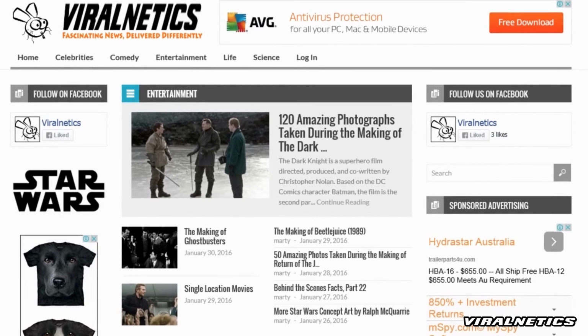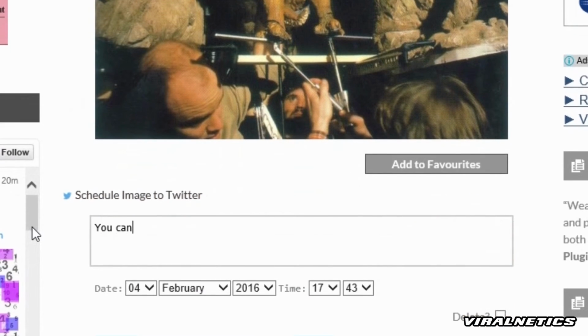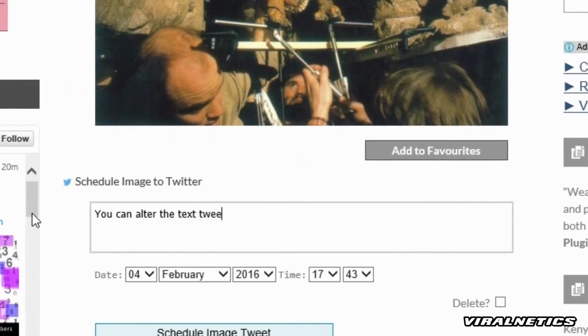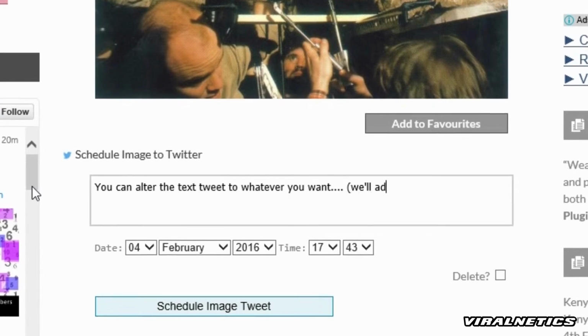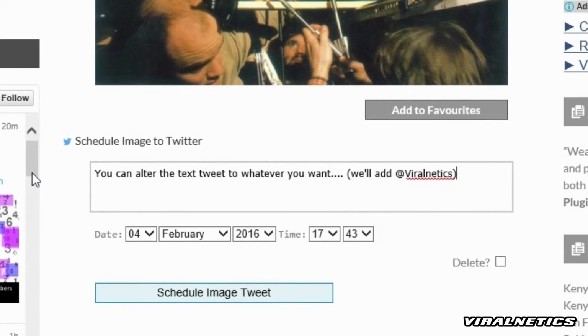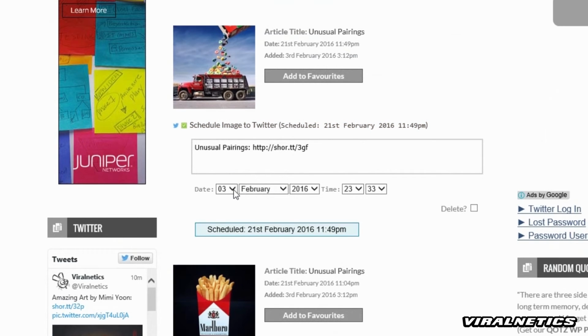When you browse almost all of our content, you'll see a small Twitter bird under each image. Click on it. It reveals the tool that you use to schedule content. Of course, all content is customizable. We make room for a pic.twitter.com link and the Viralnetics text, although that text will disappear after a period of membership. Of course, you can edit and delete tweets already scheduled.